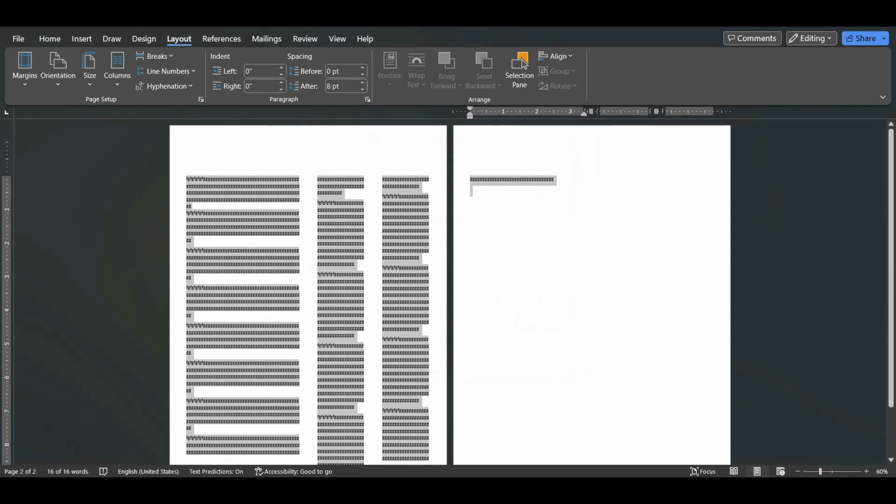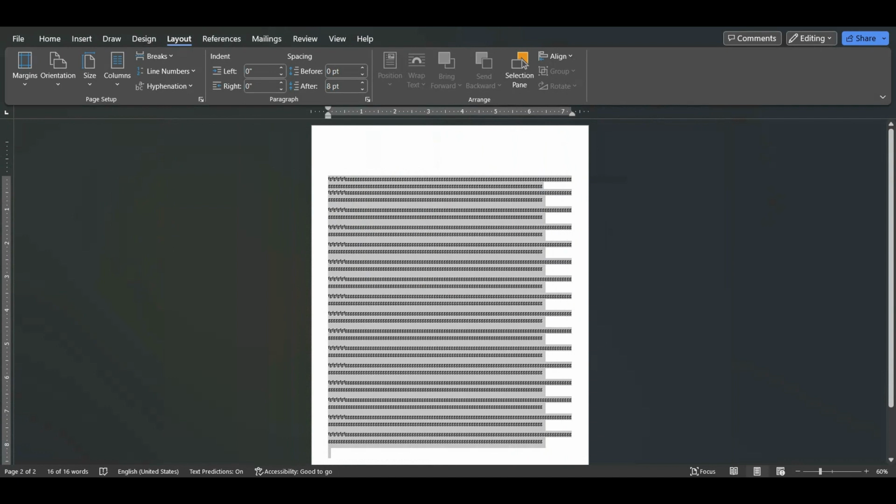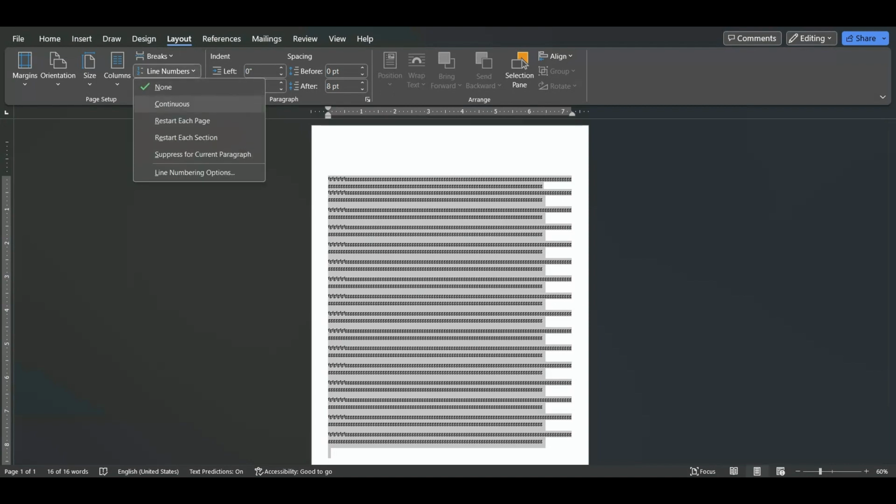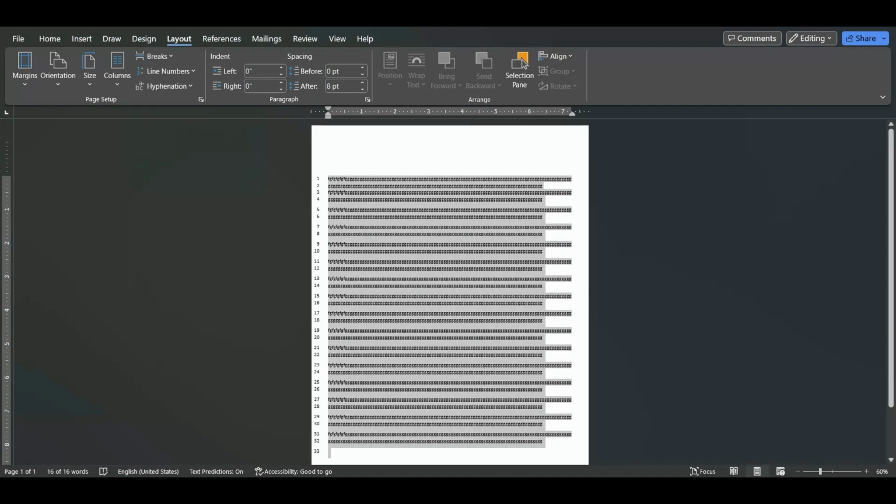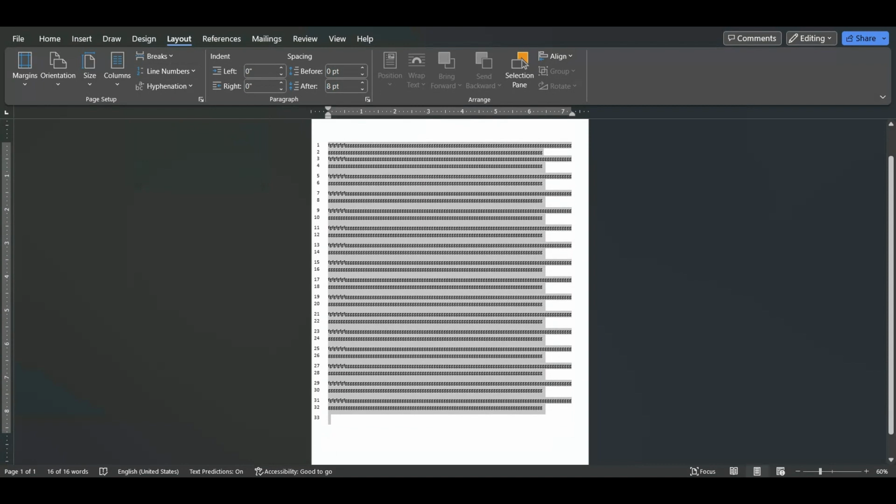Also here, let's say for example, I go back to only one column, the normal, and now I want to have a number for each line. So you have this option here from the layout, line numbers. You can select continuous. Now you can see numbers for each line. So if I want to highlight, for example, a mistake here, I can mention that this is in line number 21. Very easy.